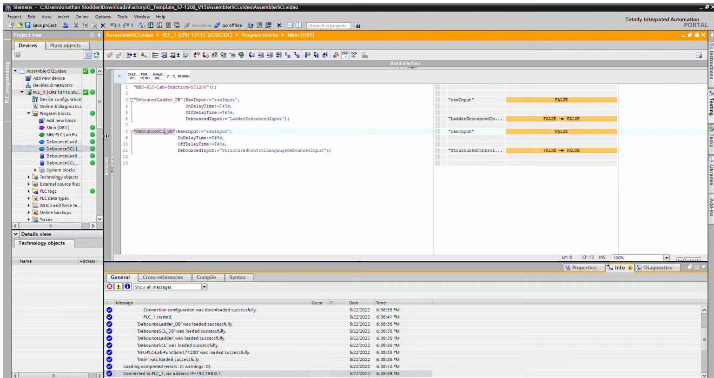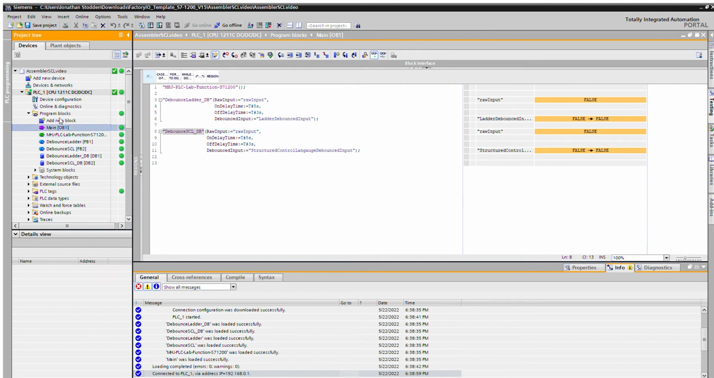So if we wanted to write that in ladder, I don't think I said this in the previous video, but we're using TIA Portal version 17. I'm going to make a new FB function block, and we're going to call it bool state ladder. Write this in ladder.